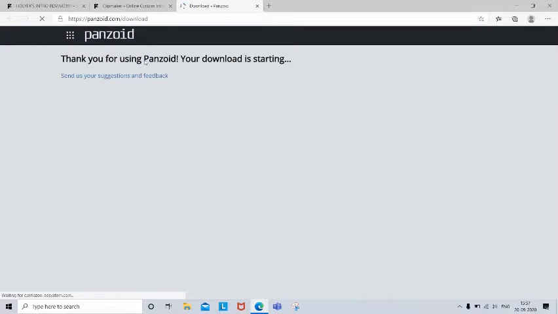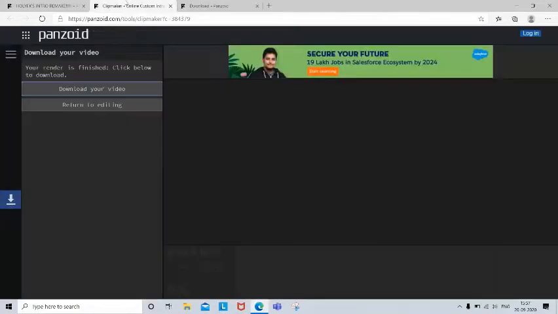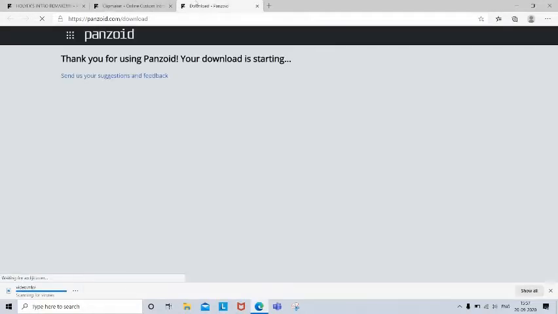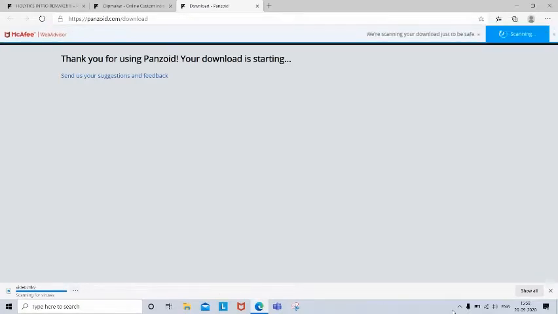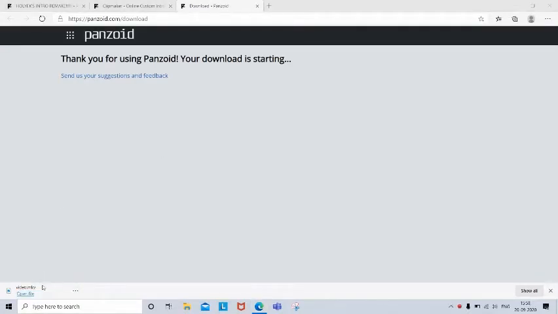If you go back to editing, it will again go to the editing tab, and then you have to render it again. So I'll come back to you once it has finished downloading. Okay, so it has finished downloading. So I'm going to locate my file which is in the downloads tab. So I'm going to open it.